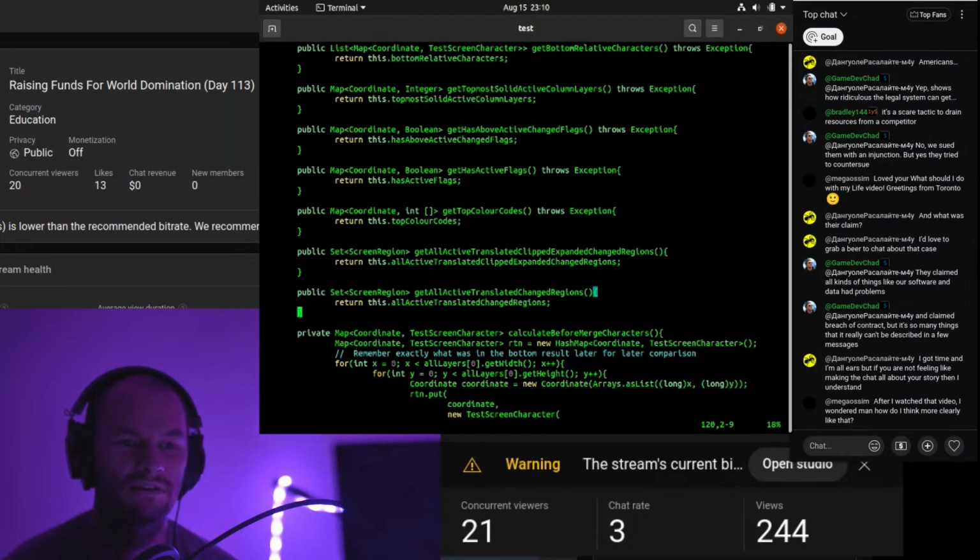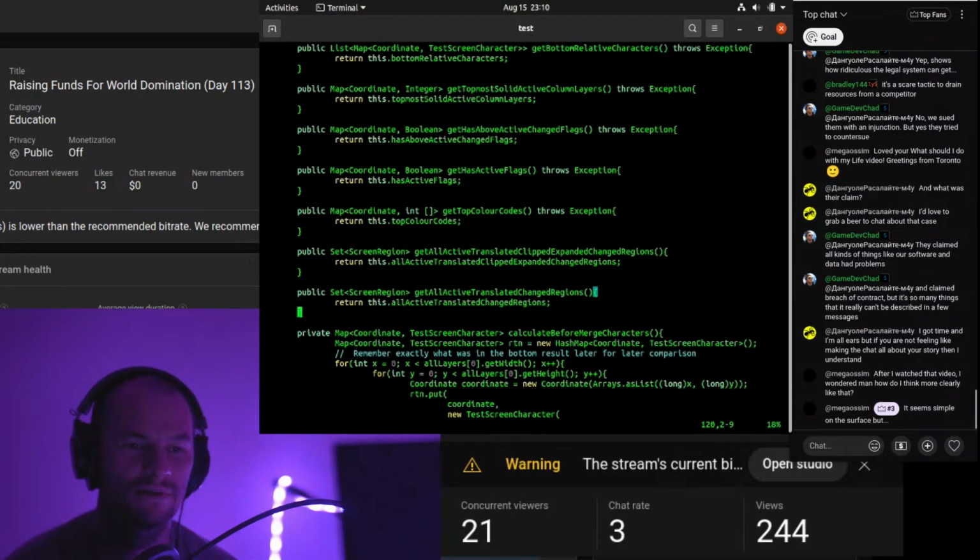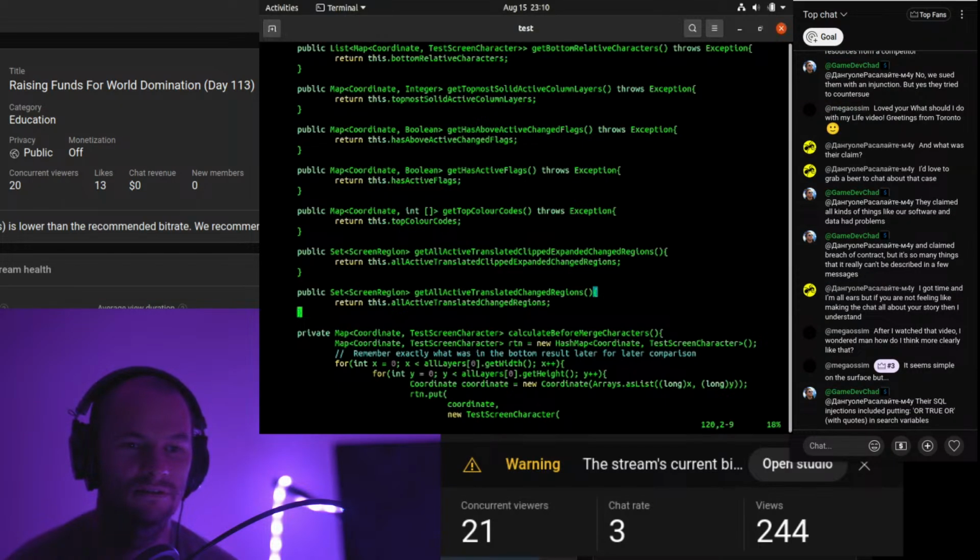Claimed all kinds of things, like our software and data had problems. That doesn't give them justification to steal it. Claim breach of contract. Should make a blog post or something. Send it into Hacker News.